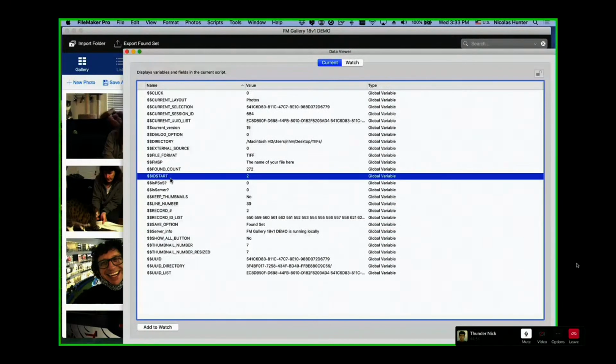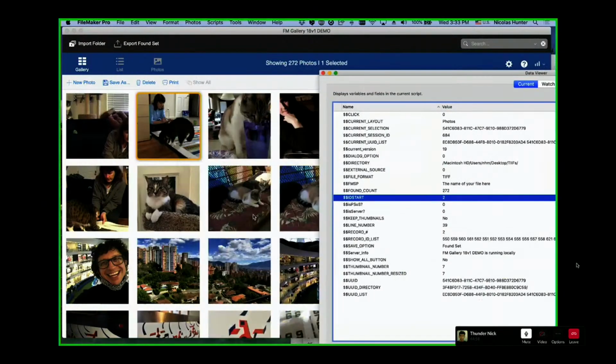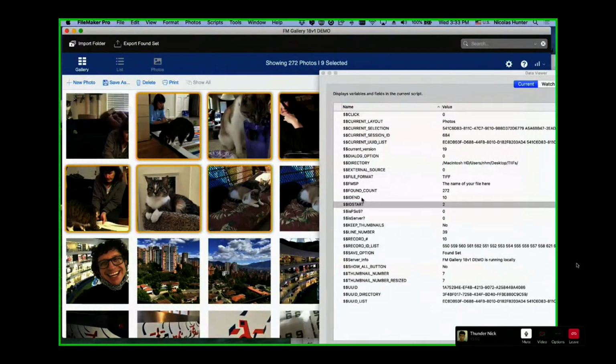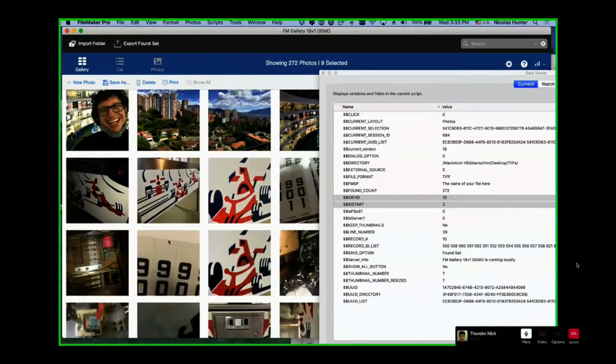The ID start is 2. Okay, that's the ID start. And then I go there and I have the ID end now. ID end is 10. Okay, so these are the numbers. I have the second picture and 10 pictures selected. So these are the numbers, the positions of the pictures, right? So if I click here and here, I am from the 30th to the 32nd.